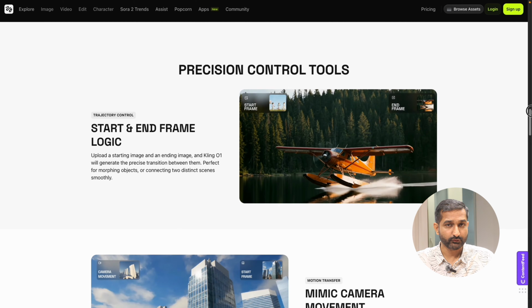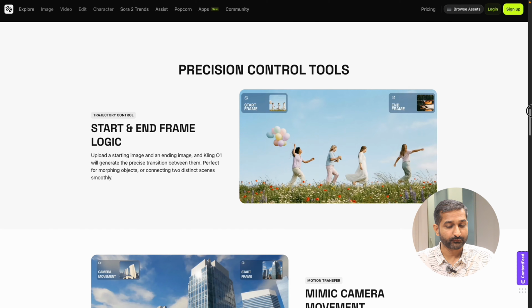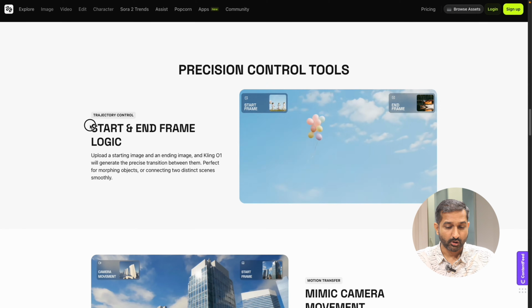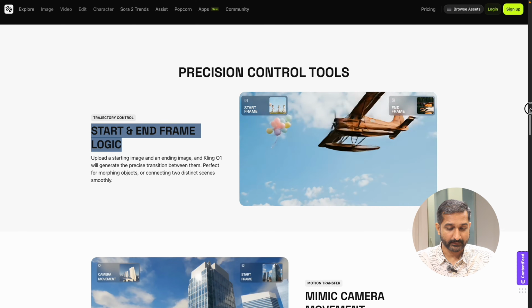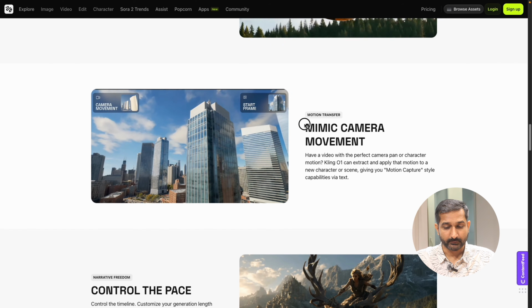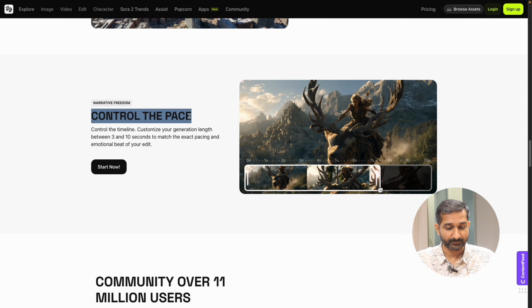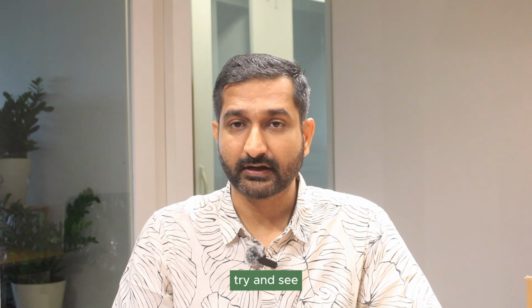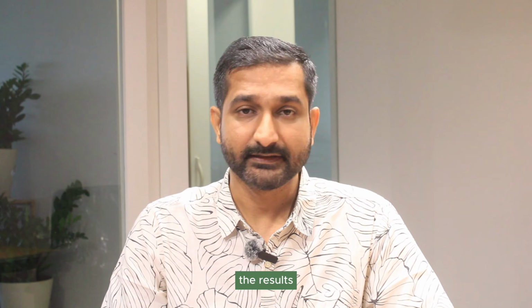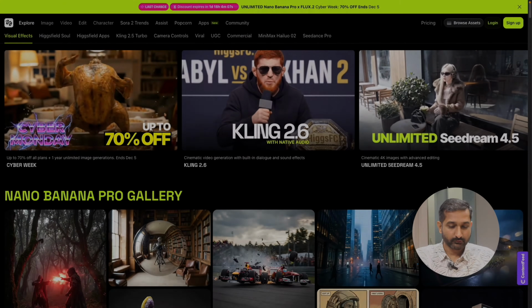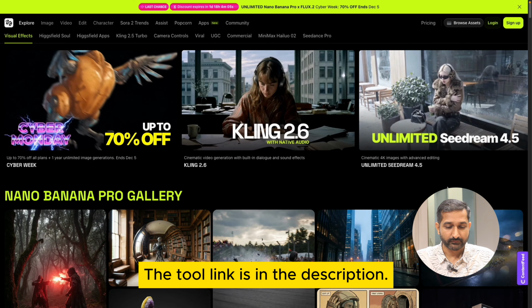So in this tool, you can also get access to precision control tools where you can enter start and end frames, apply mimic camera movements and control in video pacing. So without waiting, let's go and try and see how Higgsfield Kling O1 works, and let's see the results it generates. So first go to the again official Higgsfield website.